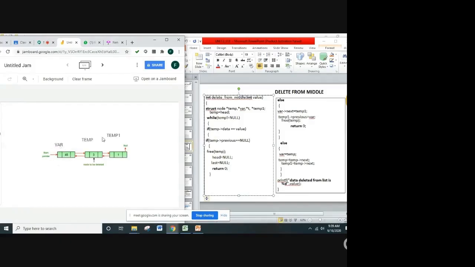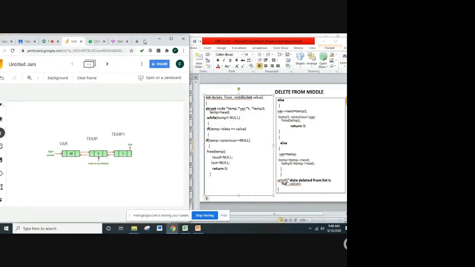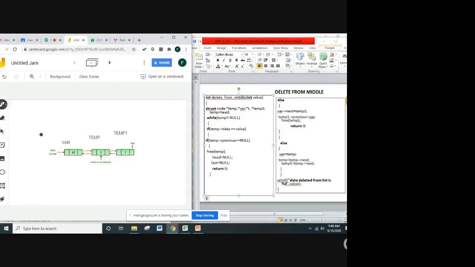Forget about what I have written over here. Assume that first this is your temp node. So wait a minute, I'll use something. Initially this will be your temp node, TMP. So this is your temp node.